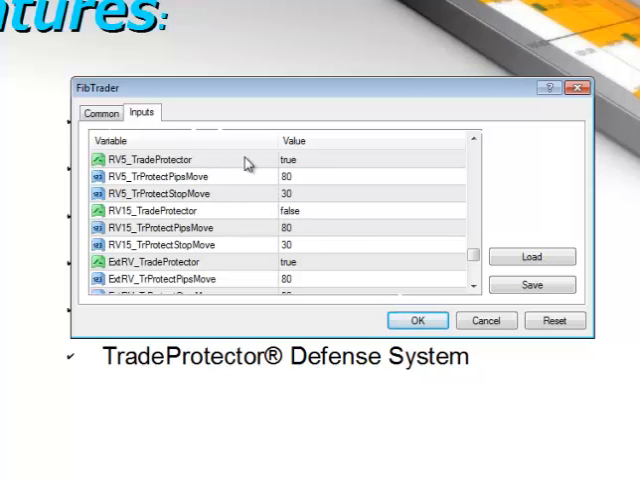True or false just means, do you want to put trade protector on the 5-minute reversal in this case? All right, this is the 15-minute reversal. So if you want to use a trade protector, you say true. What this means is when the price moves to positive 8 pips, put the stop at +3. That's all it is. It's just when you get your initial move, it moves your stop for you.